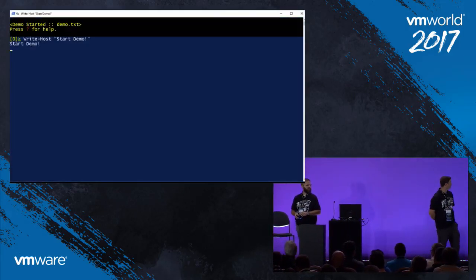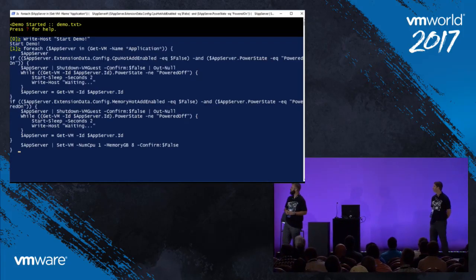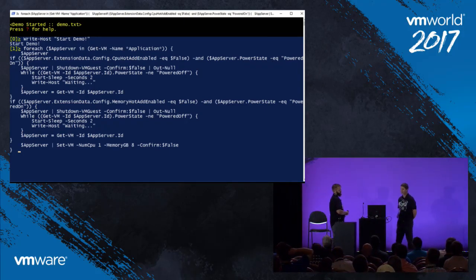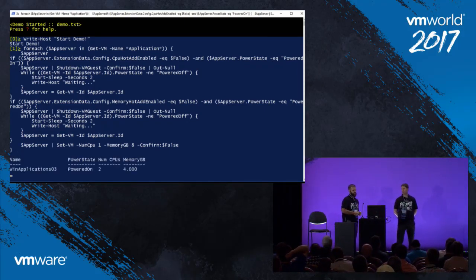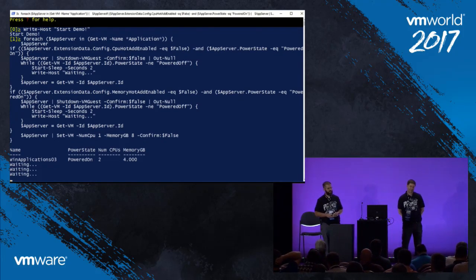Our friend, start demo. Oh, ugly code again. It's back. But it's functional. It is totally functional, and there is no right or wrong if you get it done. That's one of the key things.